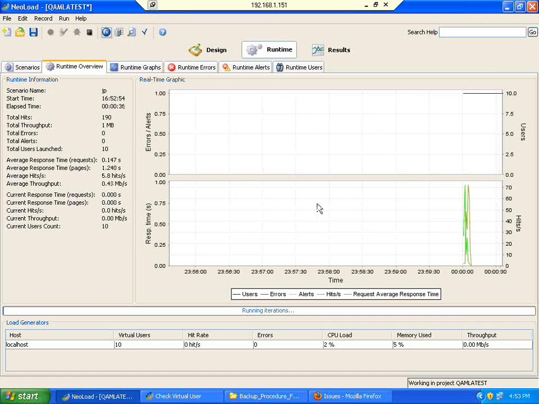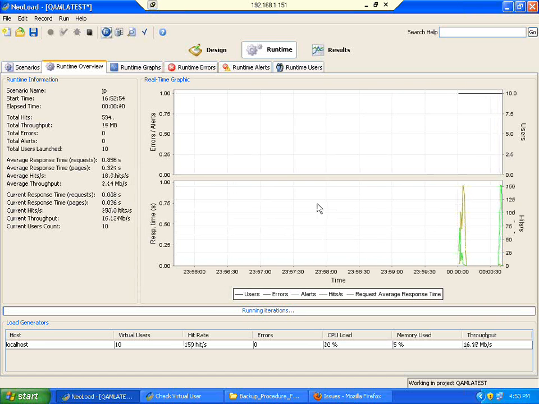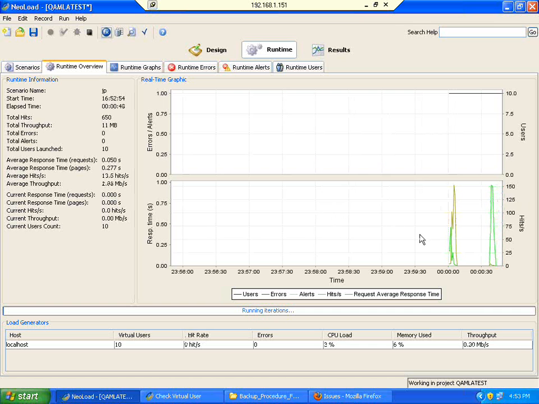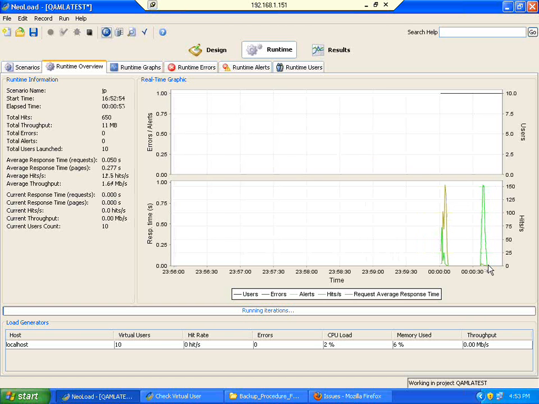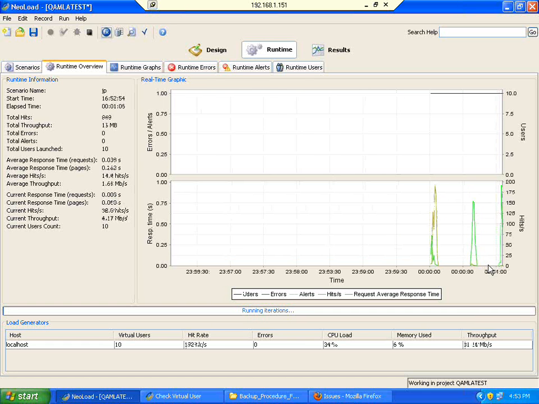Let it finish the run. Occasionally you could see a pause from me because I'm just watching for the run to finish. You can initially see the response time was higher, maybe up to 1 second. Later on it has come down below 1 second. Usually at 10 users you may not see any issues. Once you start increasing the number of users, that is where you will see the problems cropping up.